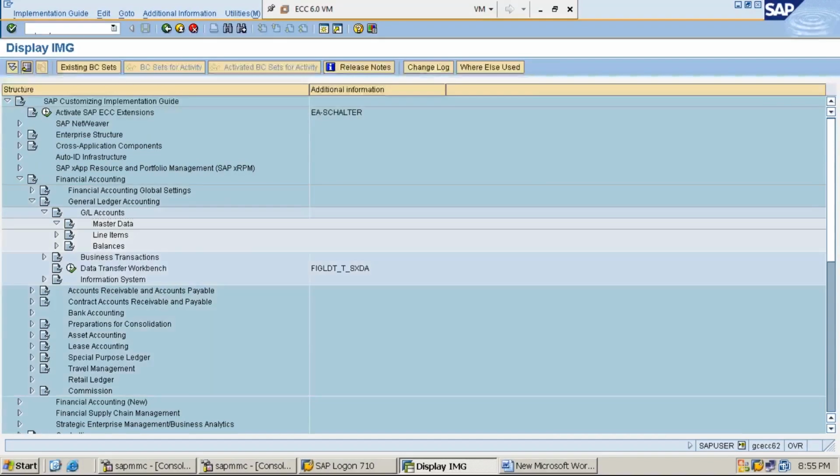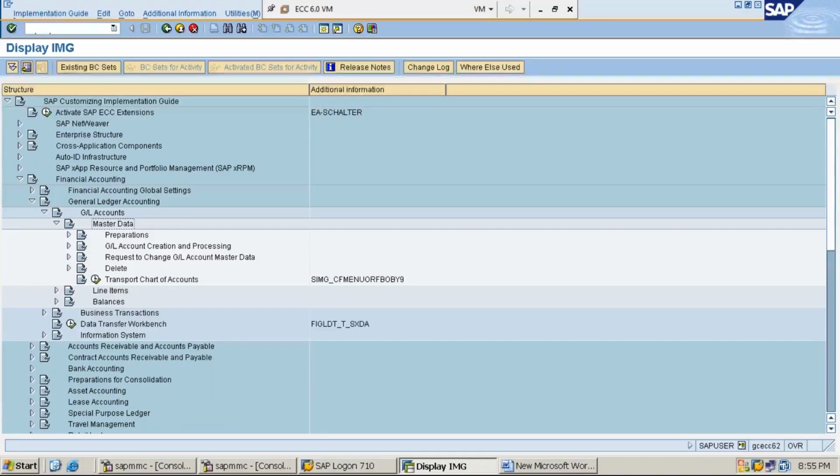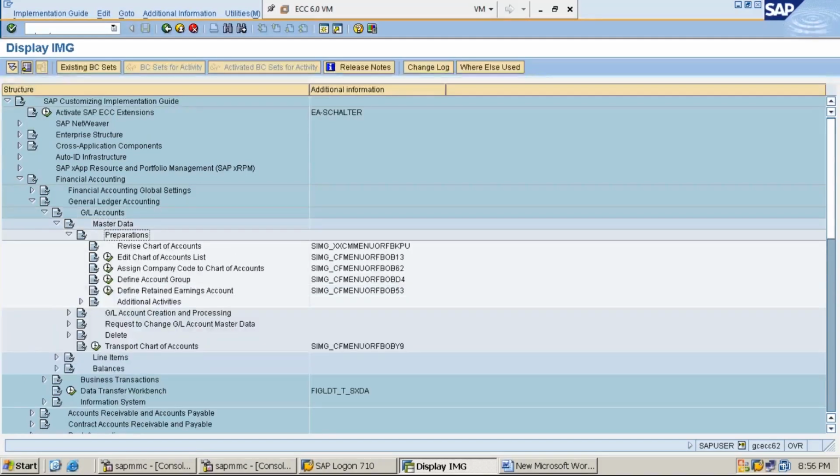Then master data, then preparations, then account group, define account group.